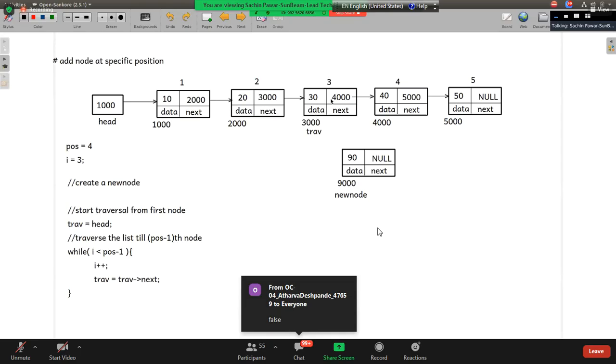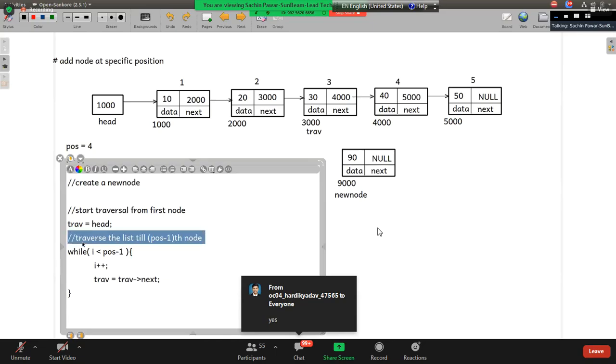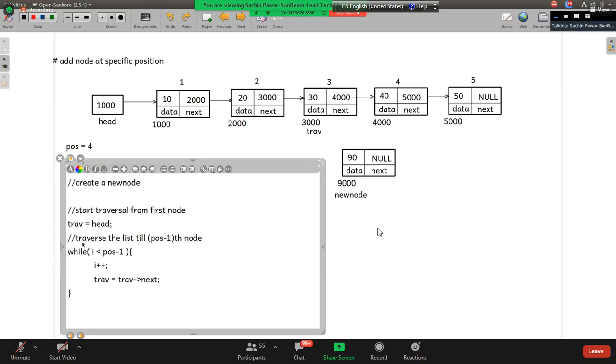Sir, is this the position minus 1 node? Is trav currently pointing to the position minus 1 node? Yes, currently the trav pointer is pointing to the position minus 1th node. Hello friends, have you understood how to traverse the list till position minus 1 node? तो ये जो loop है, this loop is used to traverse the list till position minus 1th node. Have you understood this step? अरे यहाँ तक समझ में आया आपको?